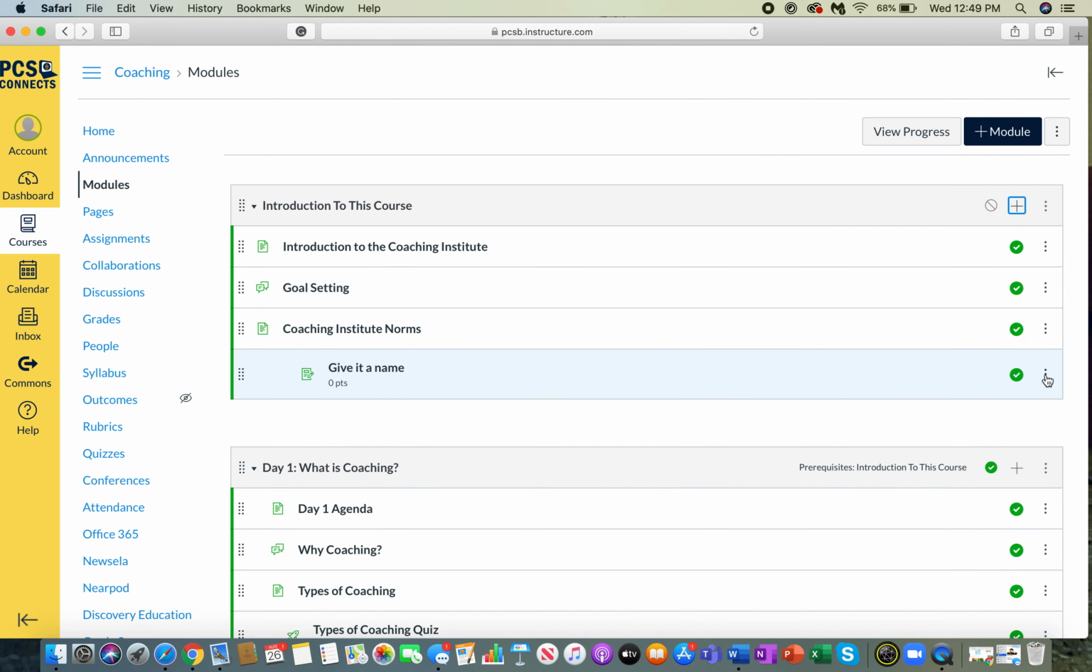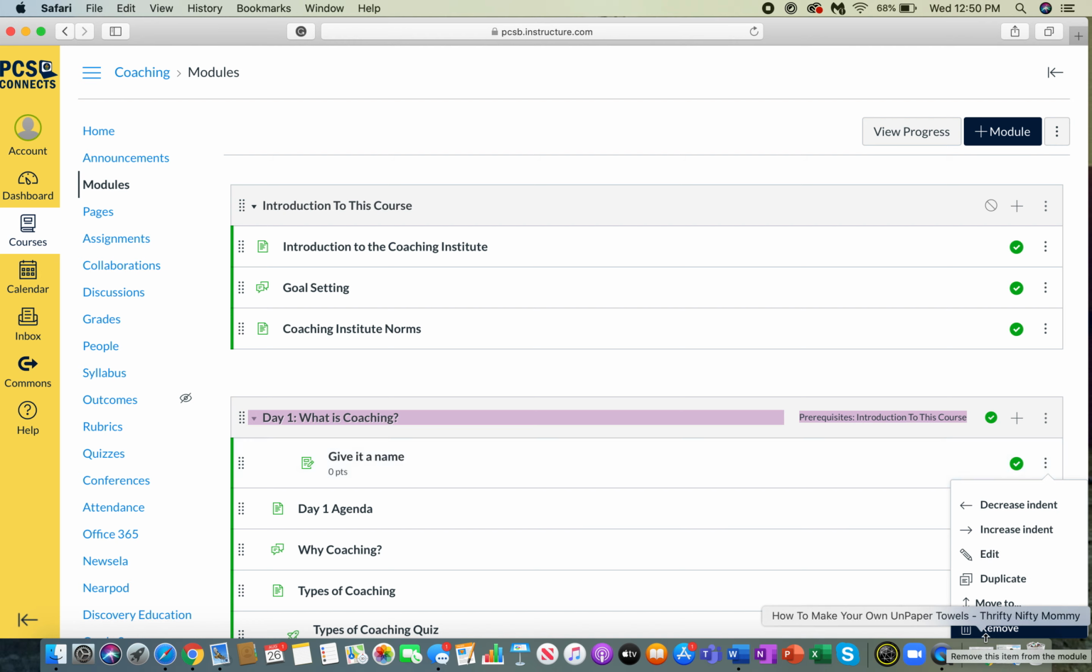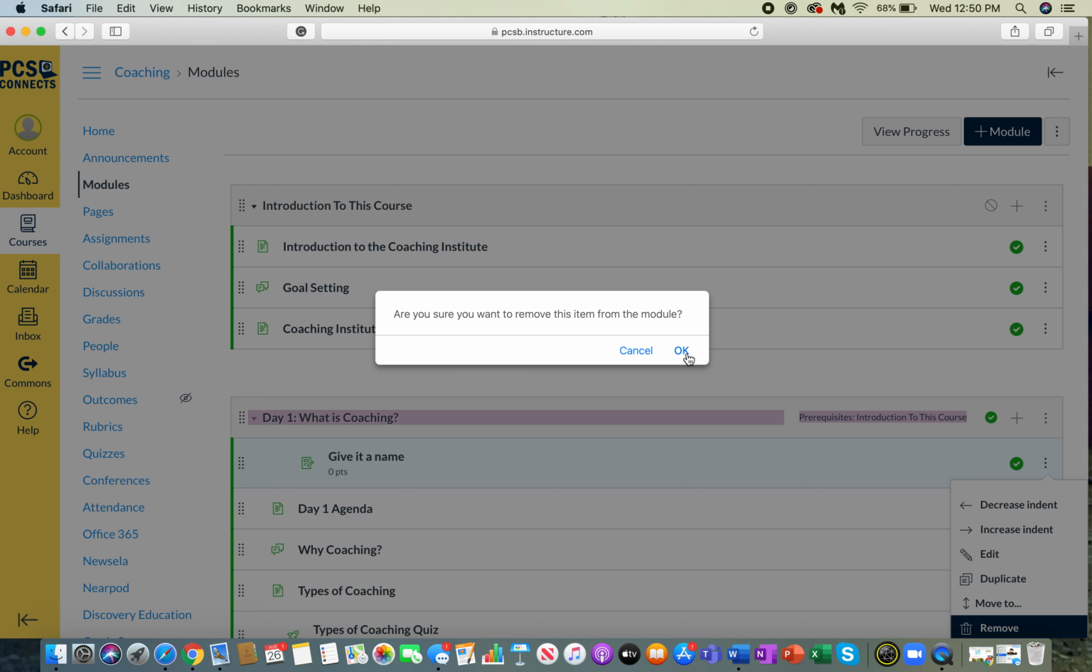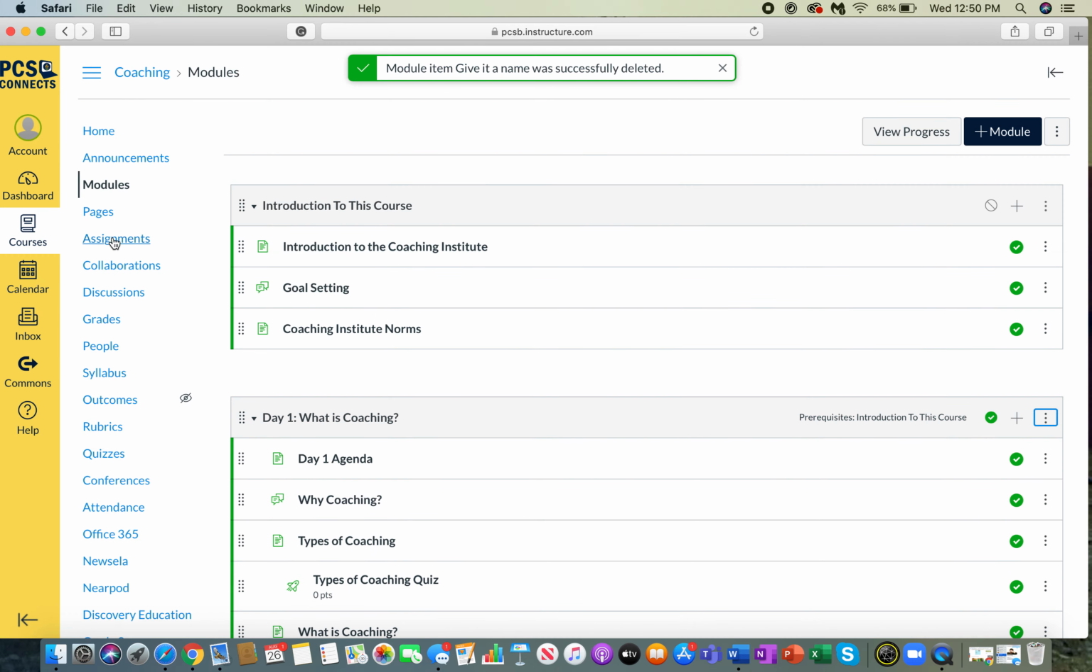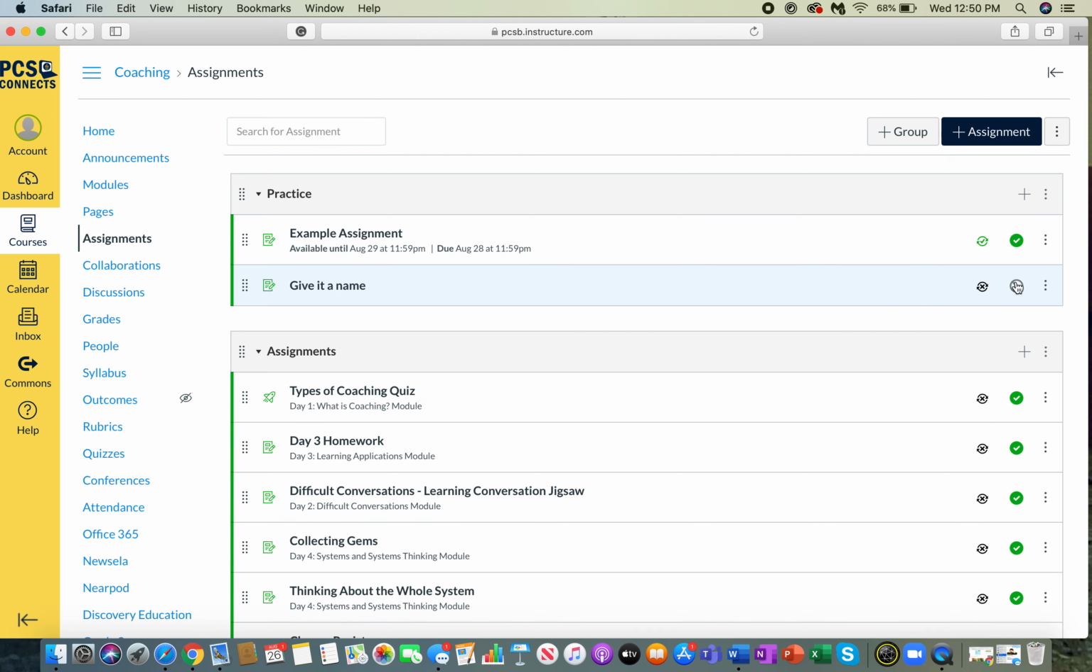I don't want this assignment here anymore. I'm going to move it to day 2 coaching. And I'm actually going to delete it because I don't want it there. But remember, you can only remove it from your module section, but to actually delete it, you have to go to assignments. And you have to click delete.